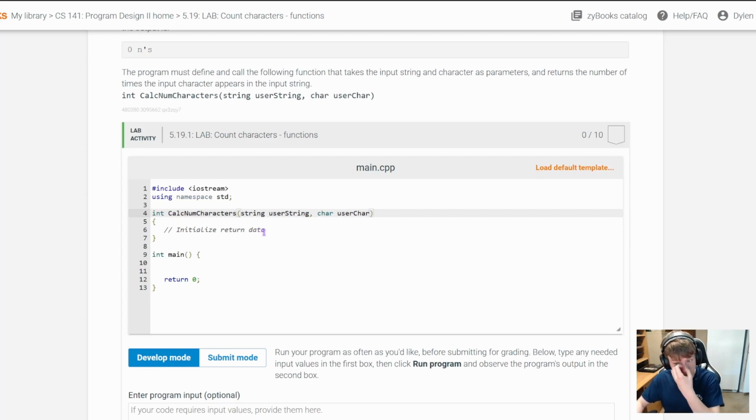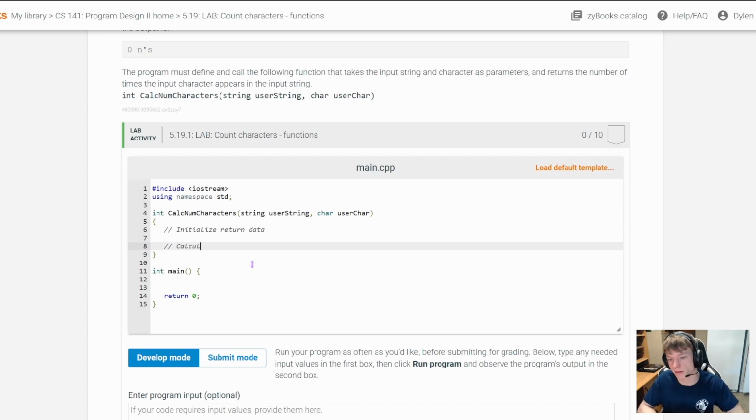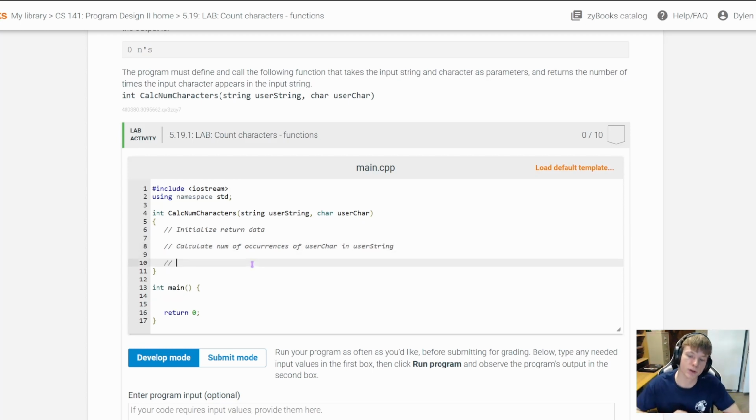Okay, awesome. So we want to initialize our return data, and then we want to calculate the number of occurrences in user string, or more specifically, the number of occurrences of user char in user string. Okay, and then after we're done doing that, we just want to return num of occurrences.